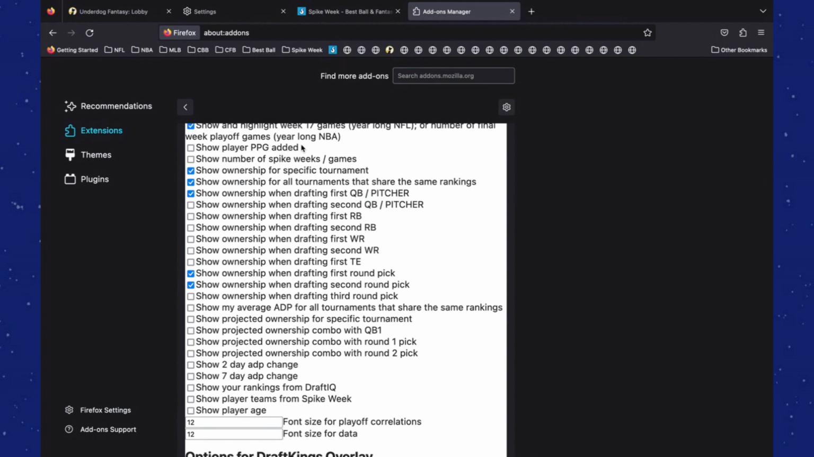How many points per game did they add to teams last year? How many spike weeks did they have? And of course, my personal favorite, seeing your exposures to those players. You can see from within that specific tournament. So if you're drafting on, say, Underdog in Best Ball Mania, you can see your ownership on that player in just that tournament. You can also see your ownership on that player across all tournaments that share those same rankings.